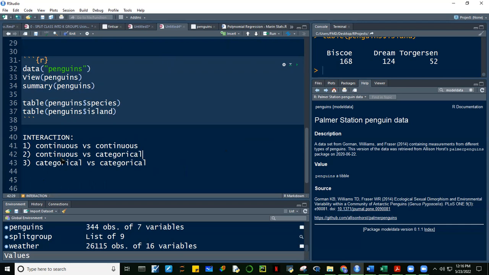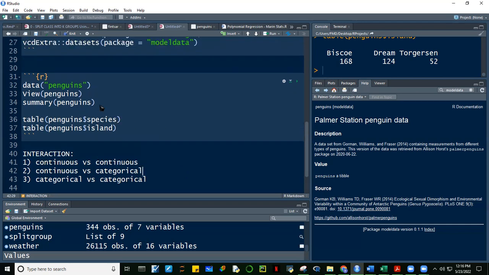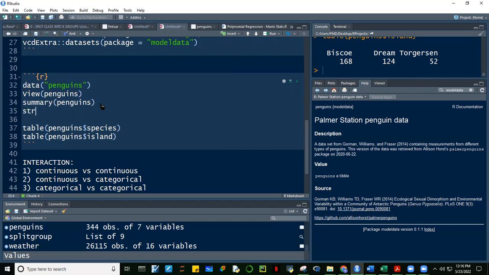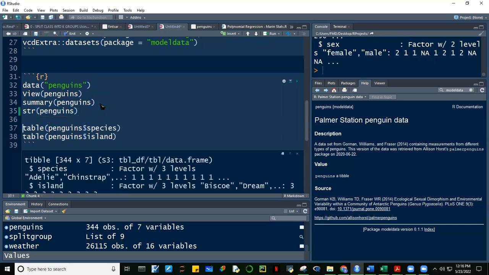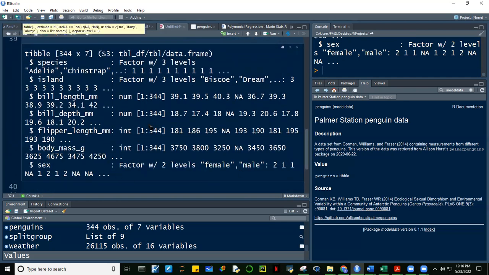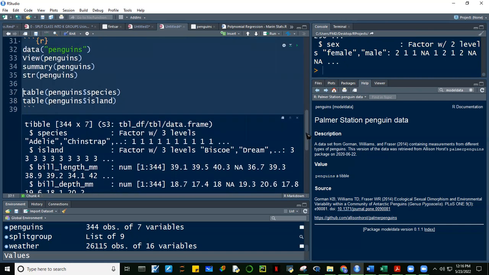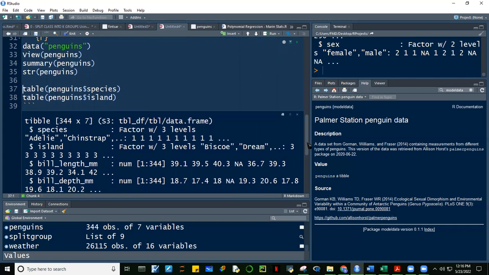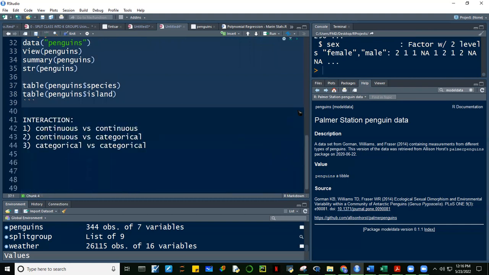Sino yung continuous? Si flipper, no? Tingnan natin dito sa summary, structure na rin natin. Structure, penguins. Okay, so structure, si flipper, no? Flipper length, integer siya. Okay, so mineasure in millimeters, no? Yung flipper length. So we'd like to regress natin guys si flipper length on body mass, no?